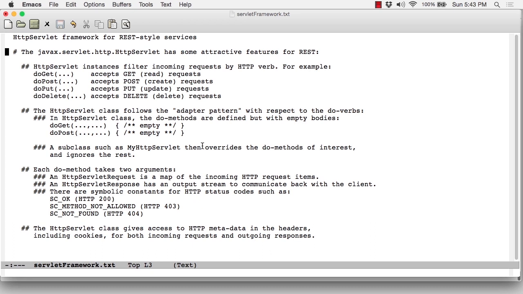To begin, the HTTP servlet covers all of the CRUD verbs with the appropriate do methods. So you can see the list there. I have doGet, doPost, doPut, doDelete. And the idea is if the service receives a get request, then doGet is called. If it receives a post request, doPost is called. So the filtering of requests by verbs is done already.